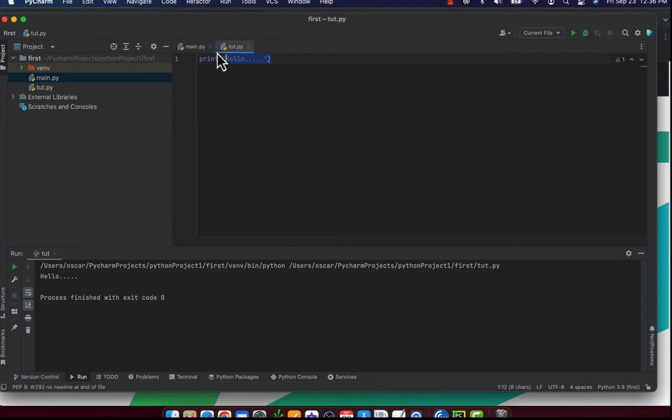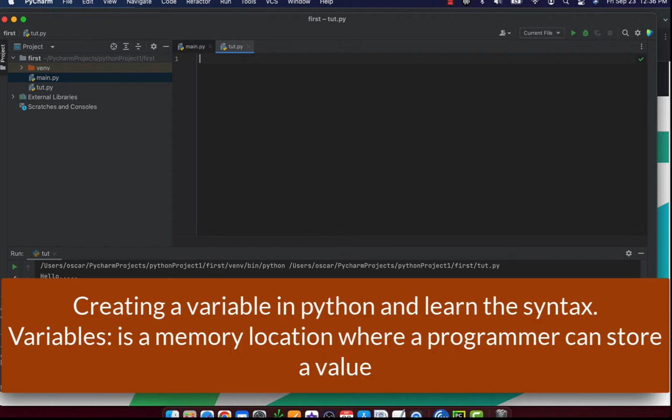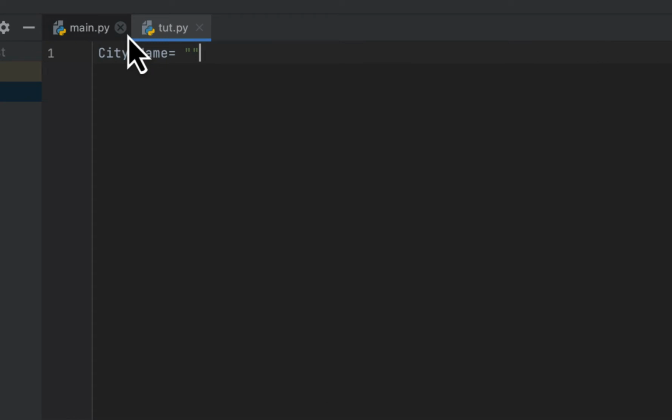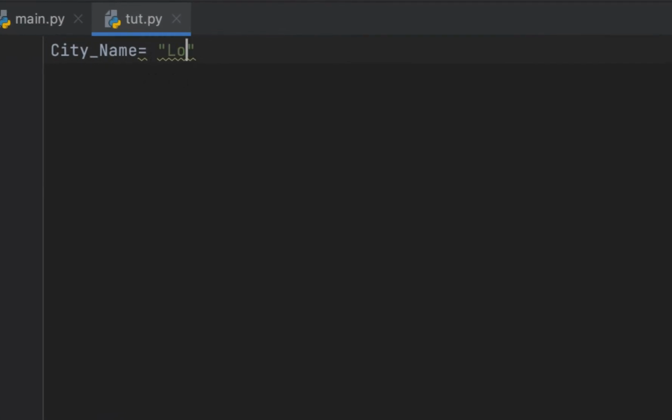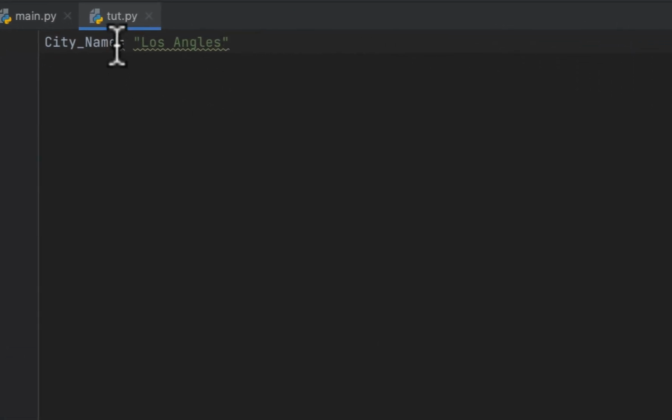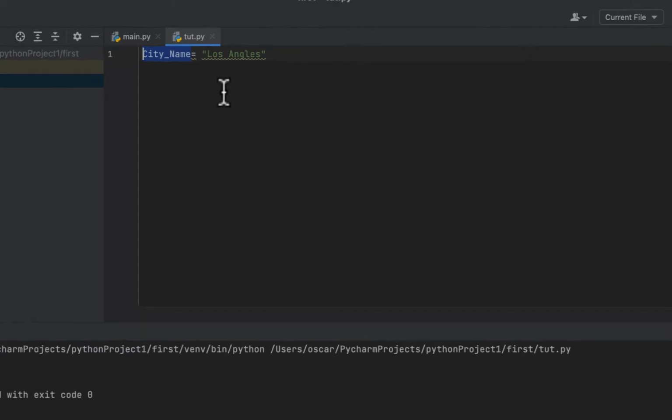Let me delete this one and go from here. What I want to write, for example, is city name, and I set it to where I live here, Los Angeles. Okay, this is the code for a variable in Python.